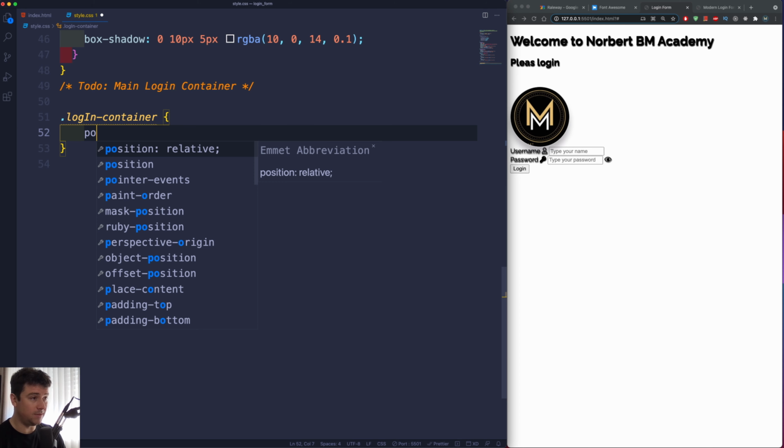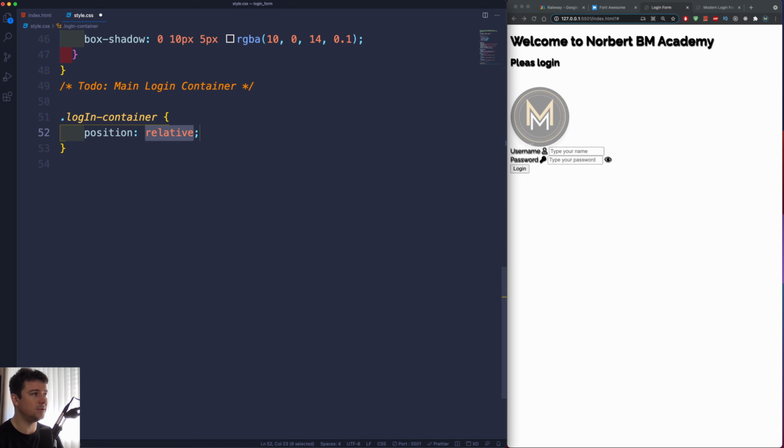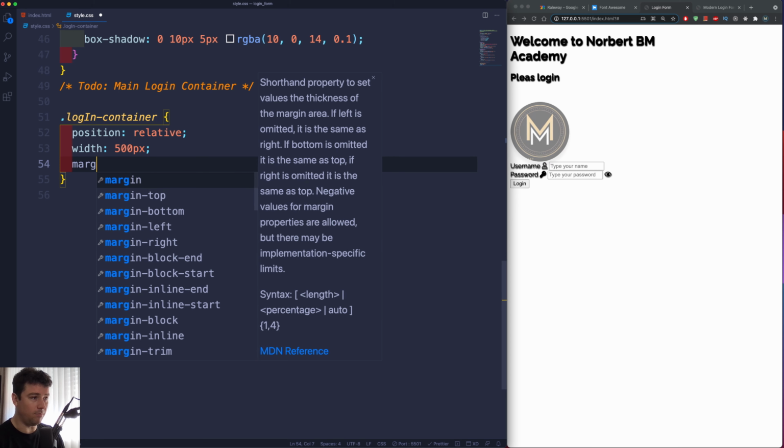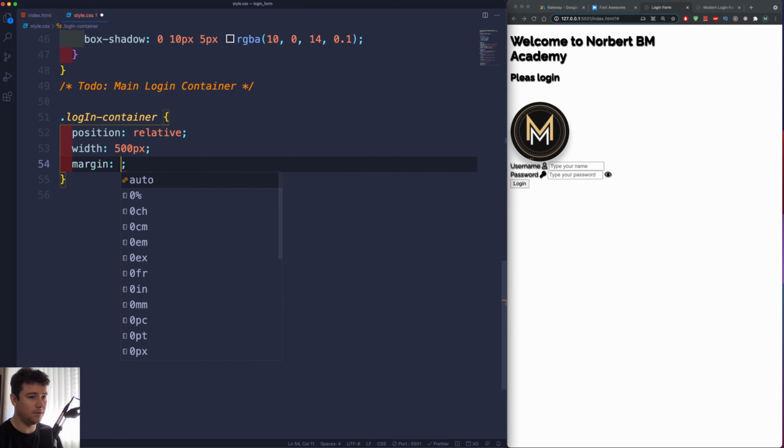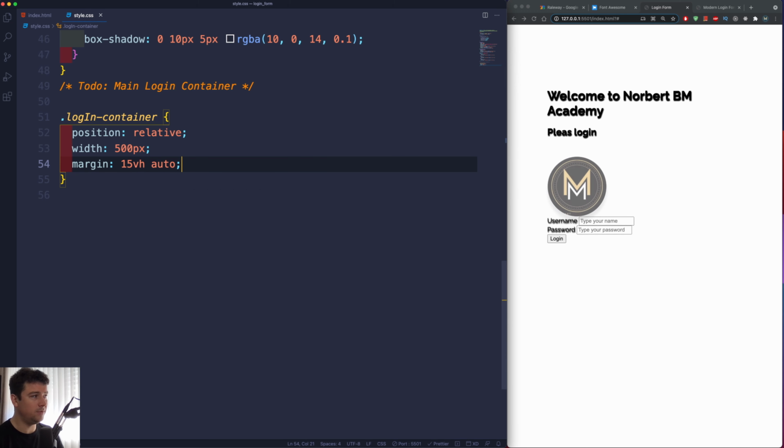Okay, now I'm going to position this relative because I'm going to position a couple of things within it absolute. So position relative, then I'm going to give it a width of 500 pixels. Now I'm going to give it a margin from the top and to the bottom of 15 viewport heights and left and right auto. And this is just basically push everything into the center of the page.